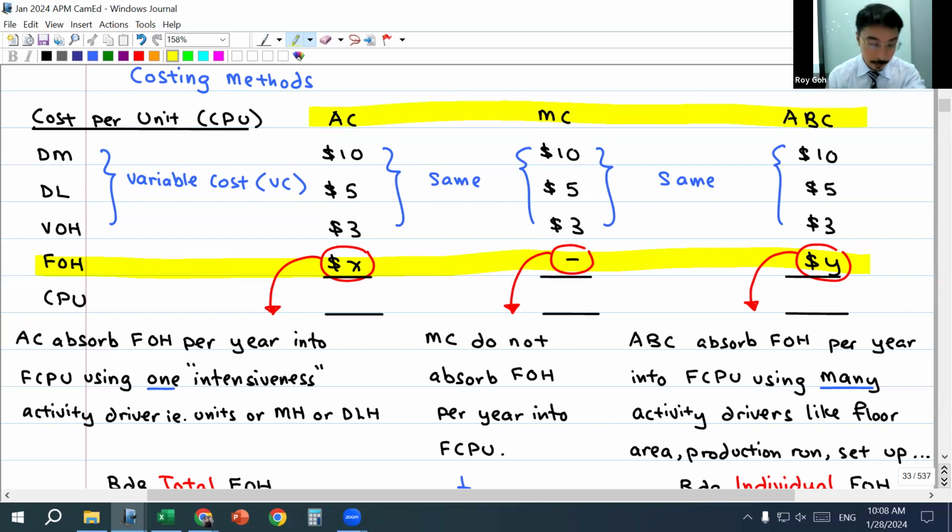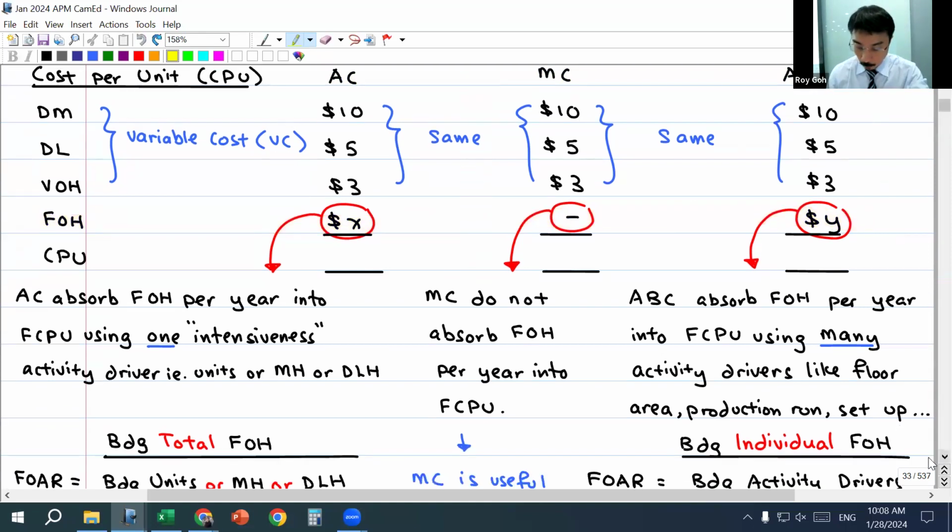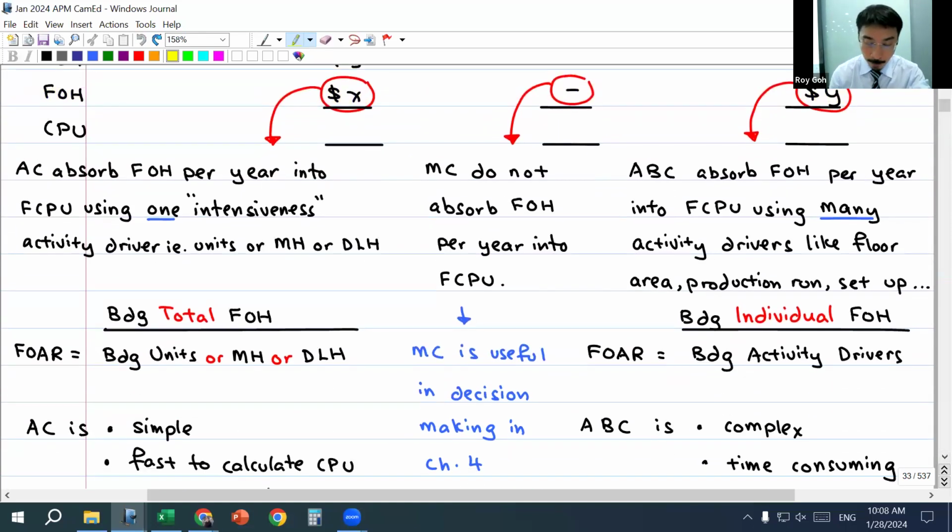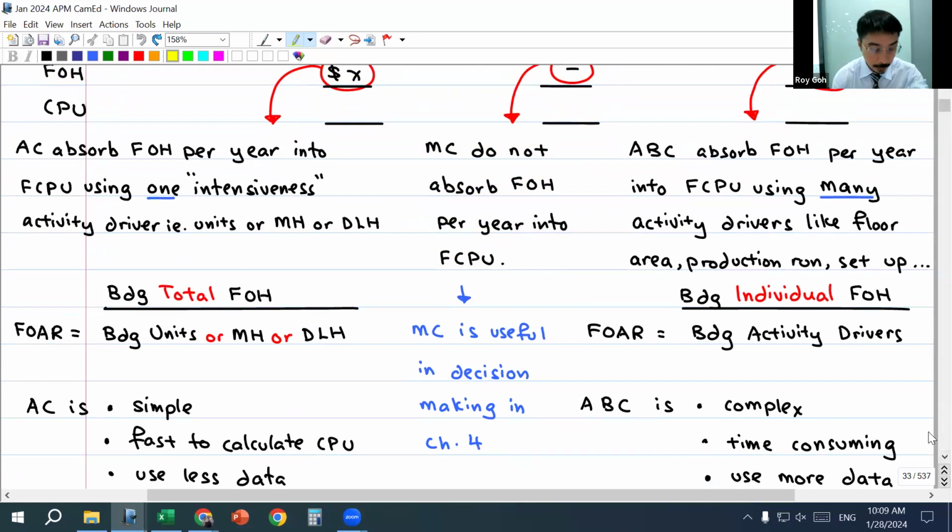So now my turn, please. Over here, marginal costing do not absorb fixed overhead per year into fixed cost per unit. They don't absorb. So no such thing called absorption in your MC. But your AC absorb, ABC also absorb. You see? AC absorb, ABC also absorb. Here's the difference.